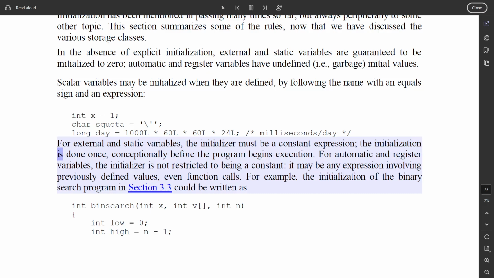For external and static variables, the initializer must be a constant expression. The initialization is done once, conceptually before the program begins execution. For automatic and register variables, the initializer is not restricted to being a constant. It may be any expression involving previously defined values, even function calls.